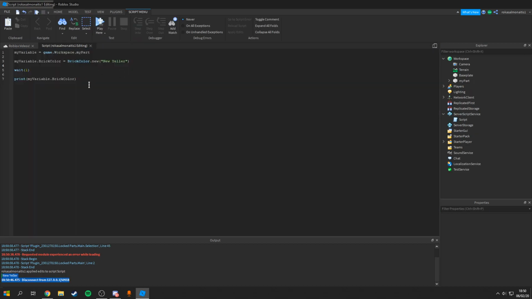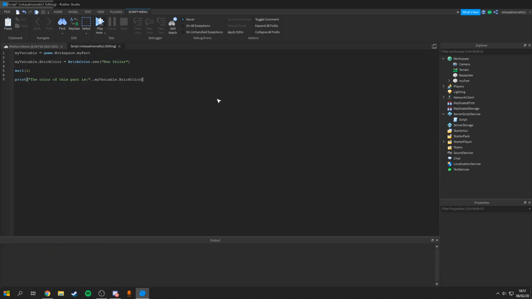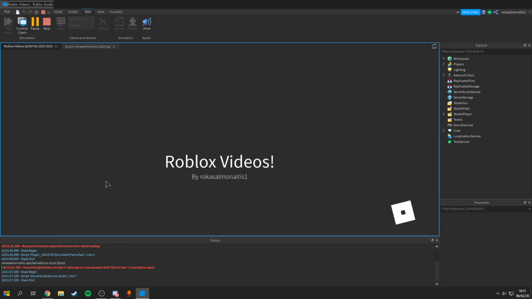But if you wanted to do more, such as "the color of this part is:", you'd always have to leave a space, otherwise it would just be together. I can show you how that would look. Two dots changes from a string to just normal script. So if we did my variable dot BrickColor, this would not leave a space.